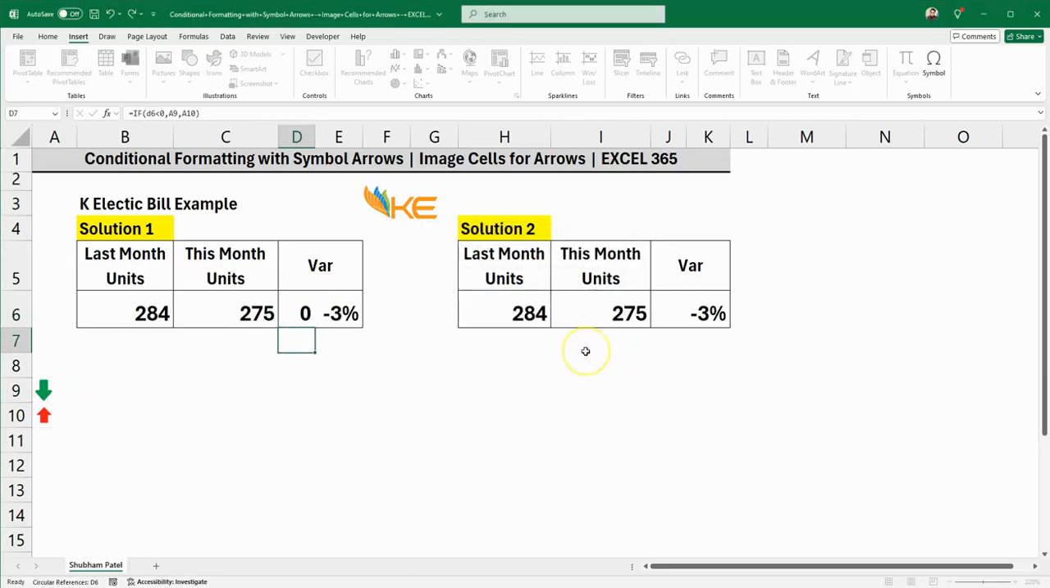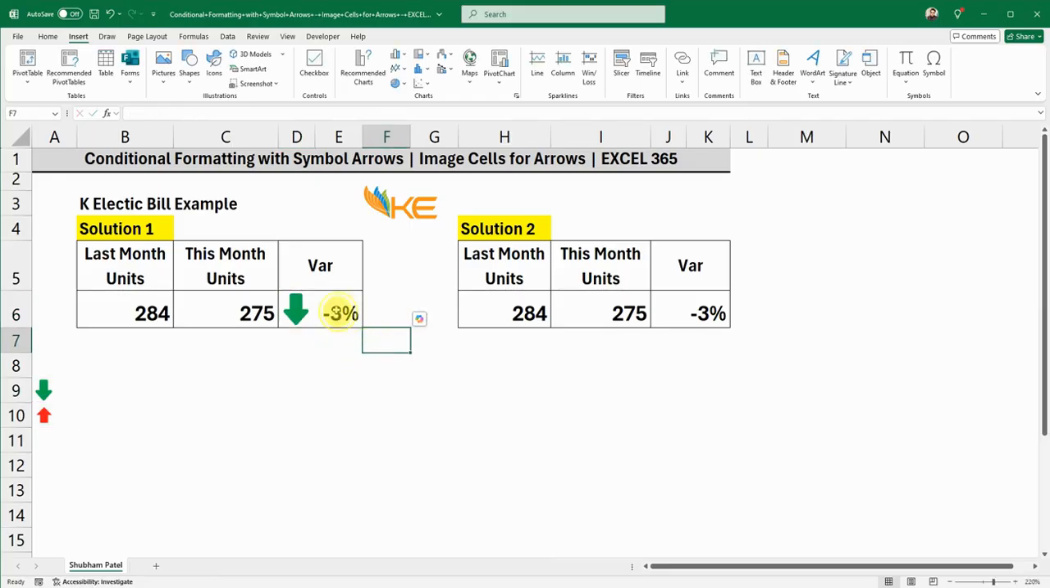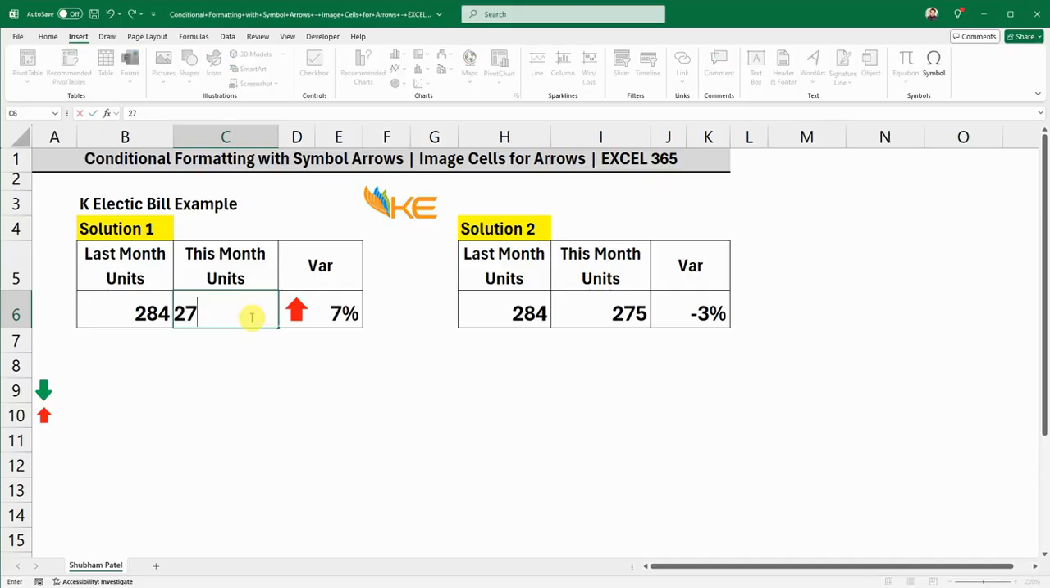For instance, if I change the number of units for this month so that it is going upwards, which is negative because I have consumed more units compared to last month, it gives me a red arrow upwards, right? So now you can see this issue has been resolved.